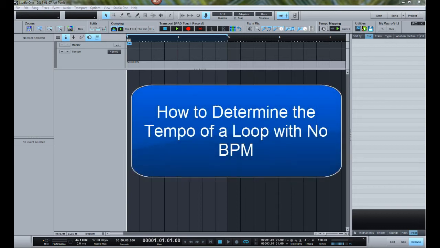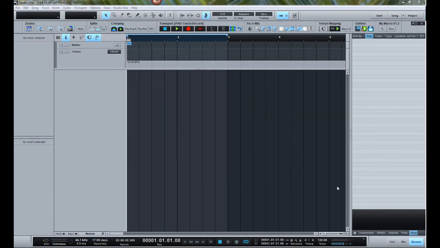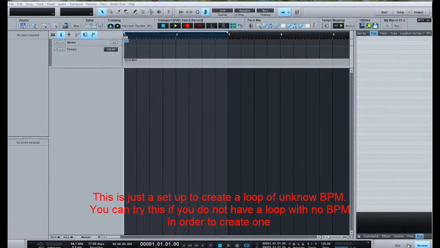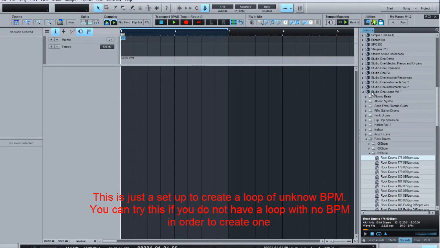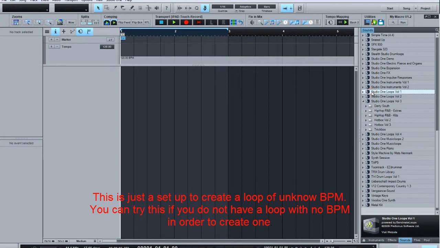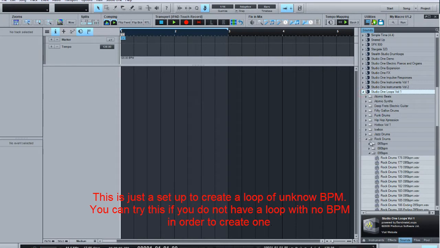Okay, several people on the forum have asked, how do you determine the tempo of a loop that doesn't have a beats per minute stamp in it? I actually don't have one of those at hand, so I'm going to grab one that you have as well, so you could follow along with me here. Studio One, Volume One, Loops, Rock Drums, 95 beats per minute.